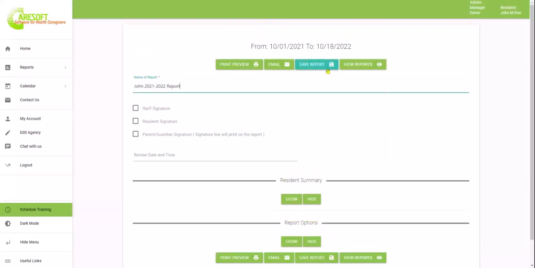I want to save this as a permanent report. I can click Save Report. This now becomes a permanent PDF document that you can always quickly get and refer to from John's record. So if I click Save Report, this is like creating this permanent report.